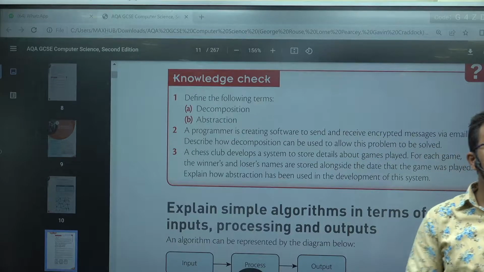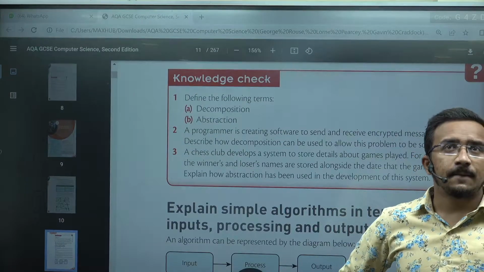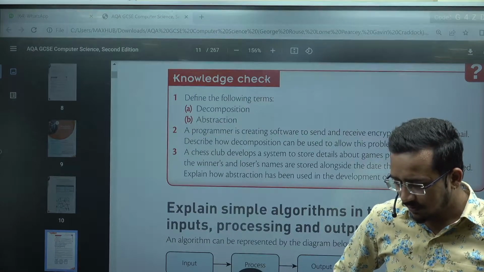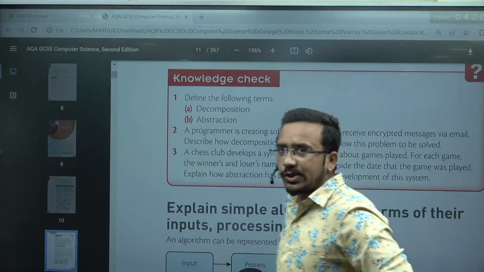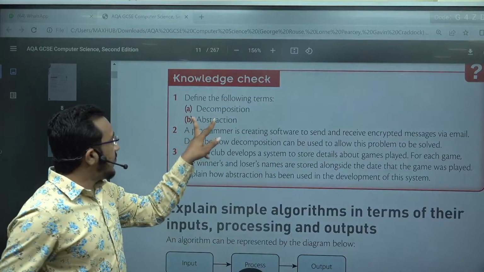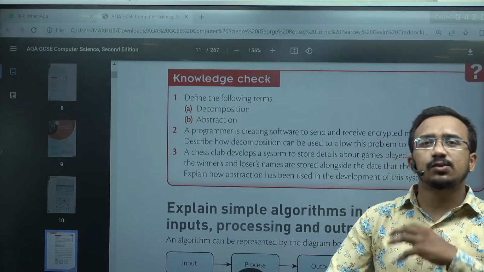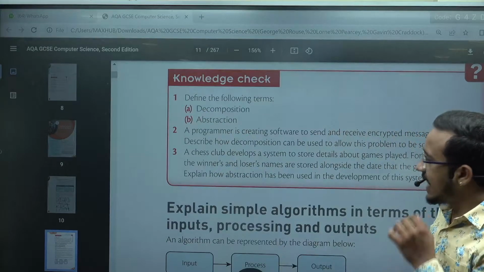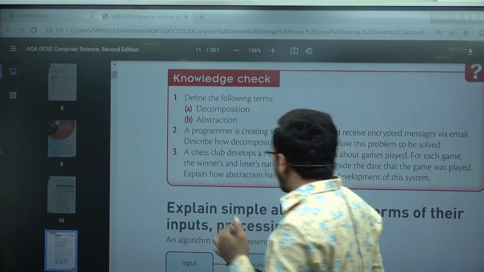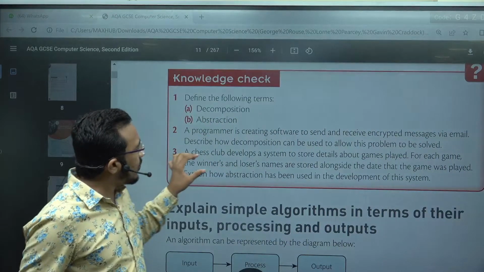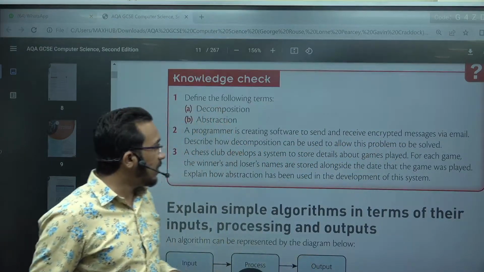Yeah, abstraction. Who is going to answer this? Adya. Yes. Removing unnecessary detail from a problem to solve it. Very good, very good. Okay, so you all remember these two terms. Decomposition means breaking down a problem into small segments so we can easily solve it. And second is abstraction, that means hiding unnecessary detail in the programming concept. Good.